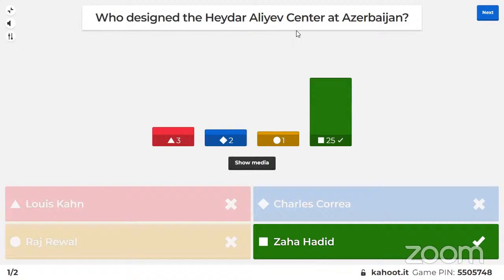All right, time's up. So who designed the Heydar Aliyev Center? It is Zaha Hadid. Here you can see that the correct option is highlighted with the tick mark, and the other options have faded out with the cross mark. All right, now we'll be moving on to the scoreboard.